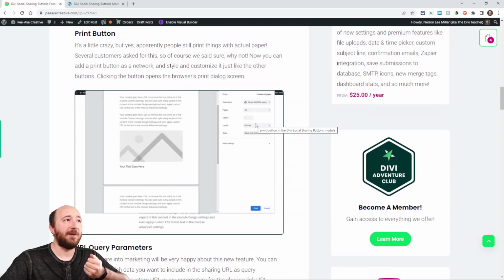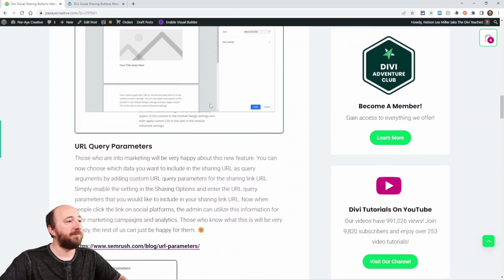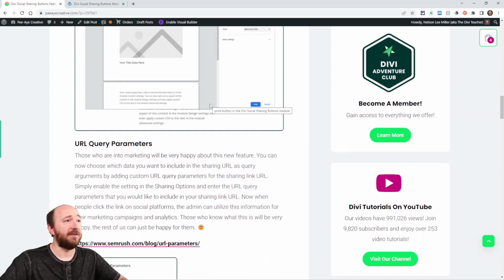Now, we also added a print button. This will appear as a network. It's not really a network, but you know what I mean. I don't print hardly anything anymore. Occasionally I do, but it's amazing that people still ask for this and it's still relevant. So we have added that. Basically, it loads your browser's print dialog screen. So you can add that button. That's helpful for certain things, obviously. I mean, recipes and all that kind of stuff.